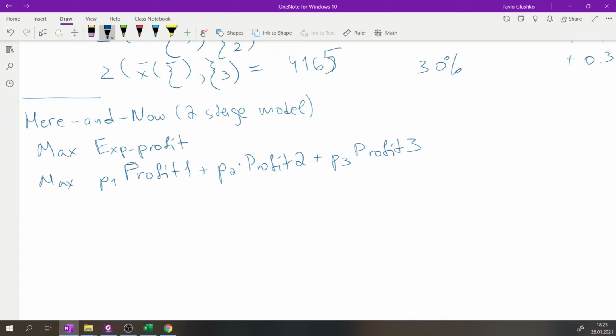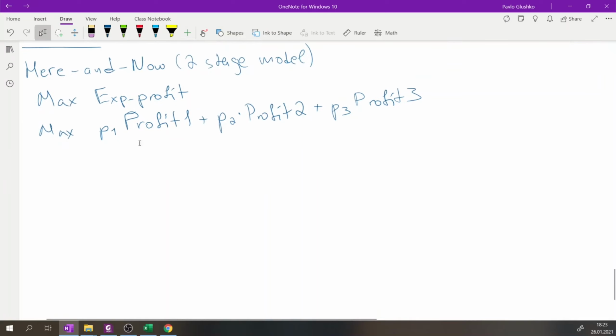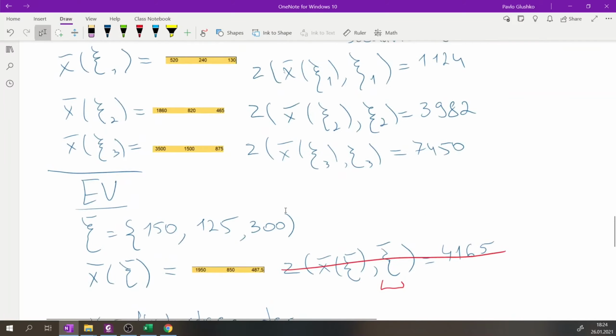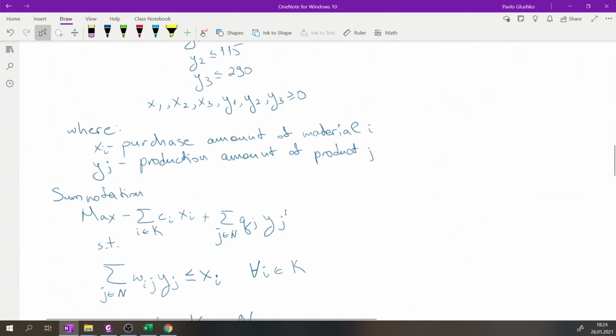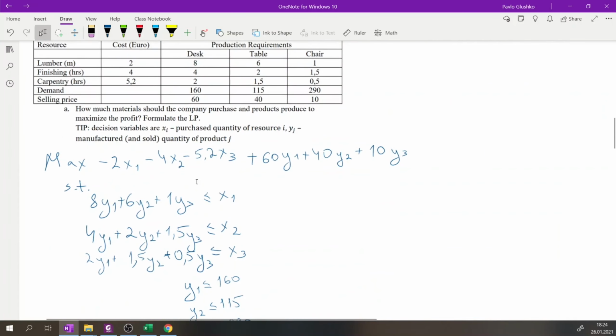Now let's expand it more. How will the profit of scenario 1 look like? So I will write down probability of scenario 1, and here comes the profit for the scenario 1. Let's look at the objective function of the deterministic model. I will take the most simple approach of the model. So I copy this.